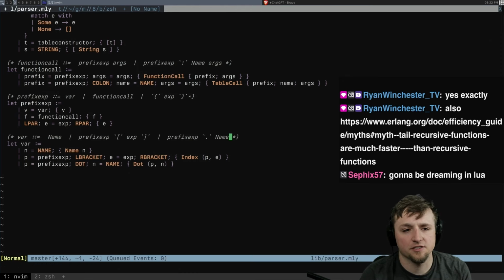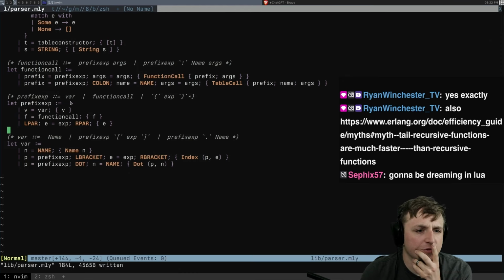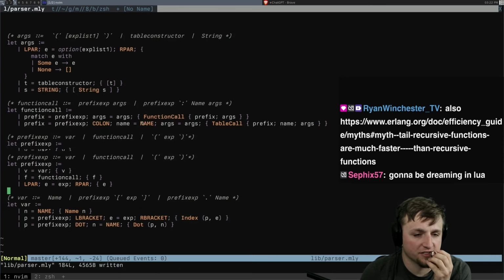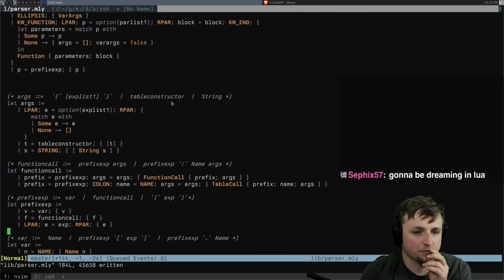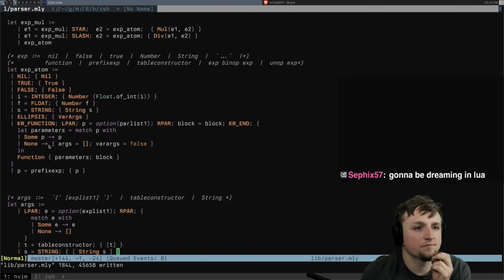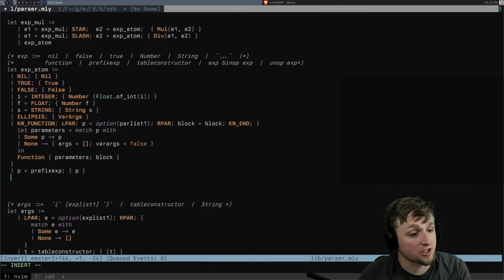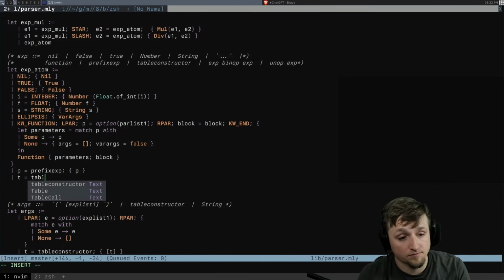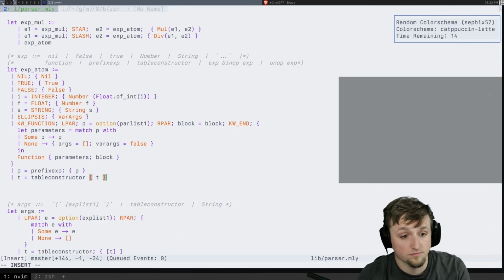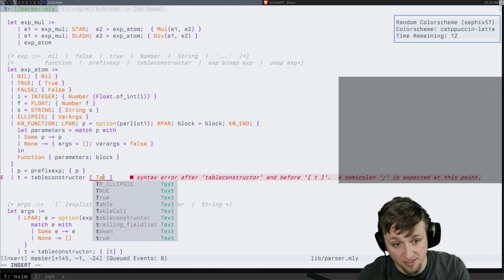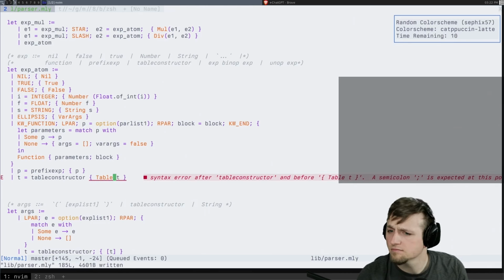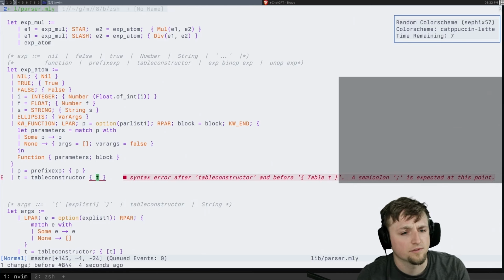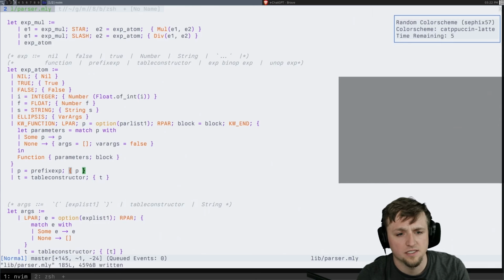I do want to add spaces to some of these because it's a little confusing otherwise. So we have var, we did that. Function call, we did that. Var is name or prefix apps here or this. Yep. Function call is prefix. Yep. Explicit. Yep. Table constructor. Yep. String. Yep. Function. Yep. Prefix apps. Yep. Oh, we can have a table constructor. True. There should apparently be table T. No. Okay.